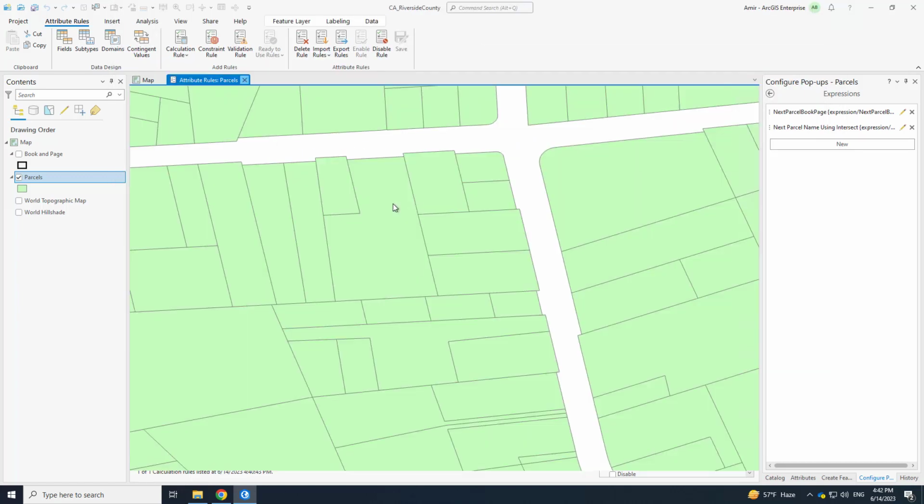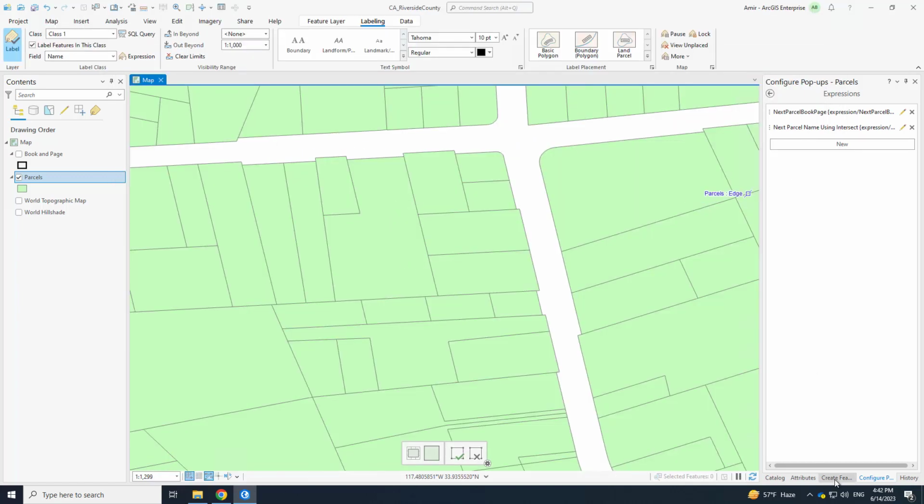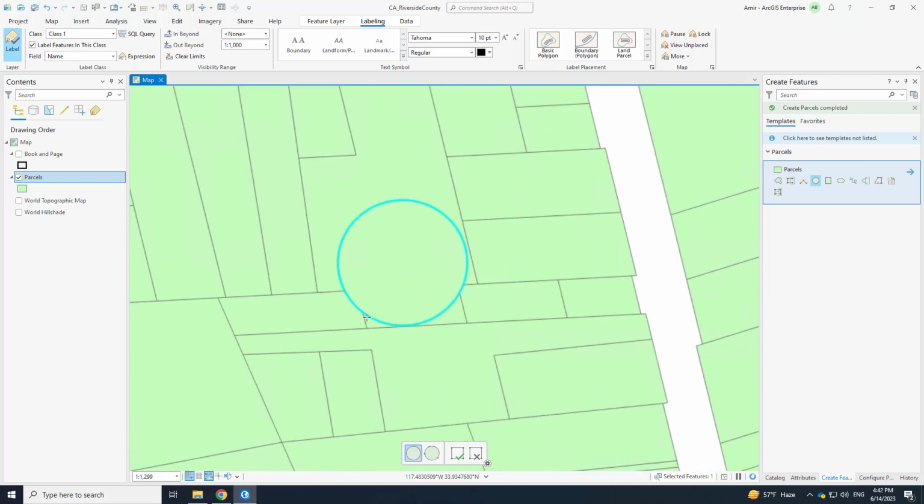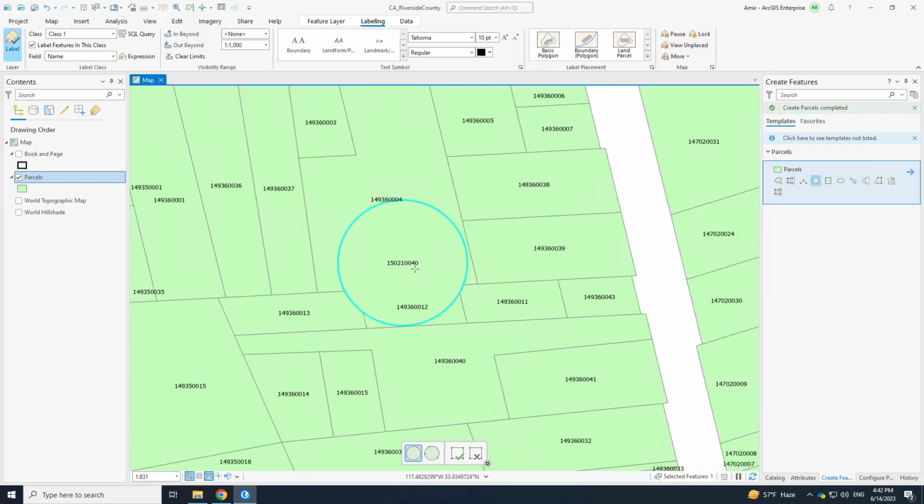So we are basically going to the create features, and we're going to create some features. Let's do some circles. I'm going to create them on top of existing book and pages. So here's parcel number 1. Now zoom in a bit so the label will come, and we can see that we got the same thing. The pop-up told us it ends with 0040. Let's create another parcel. So now we expect, of course, 1. No, we are in a different book and page. So let's create it on top of this parcel. And here we have 1.